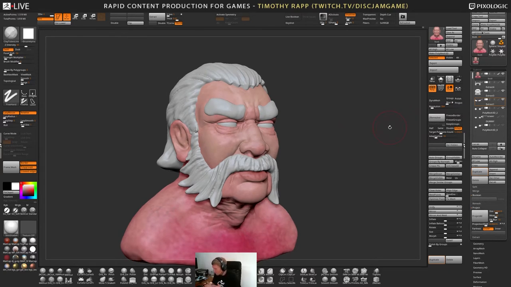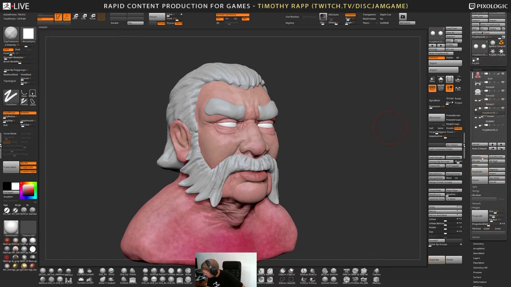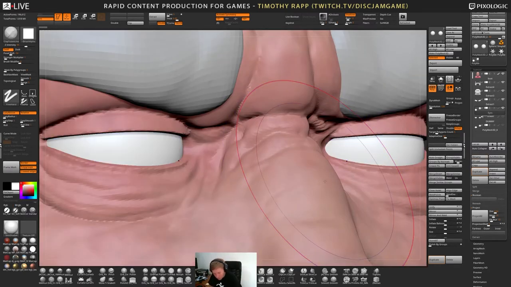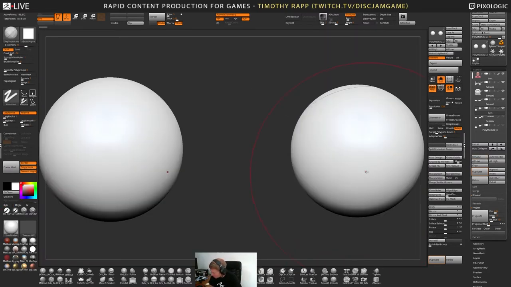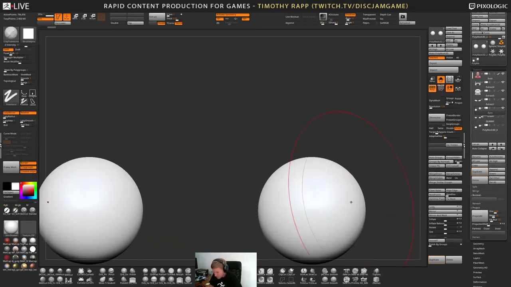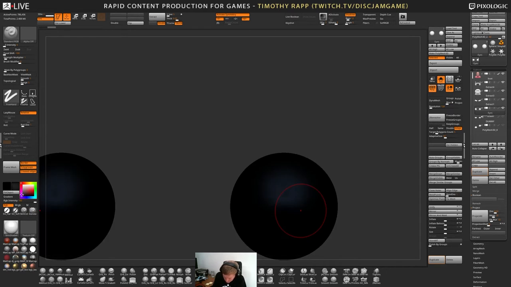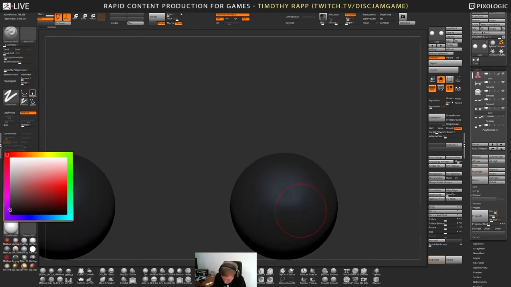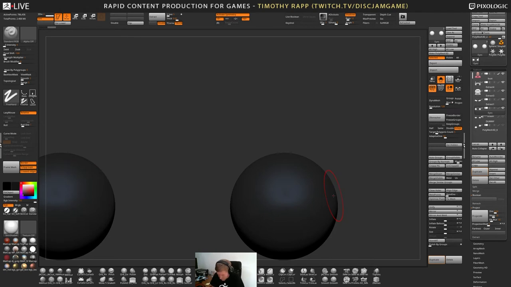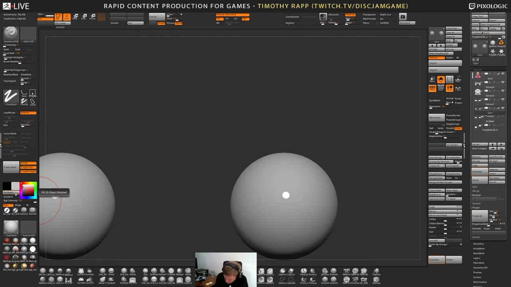So, let's paint these eyes. Let's also rename this polygroup eyes. Grab my standard RGB brush. Let's go like 90% black. Nice toy plastic. Make it a little gray, actually.